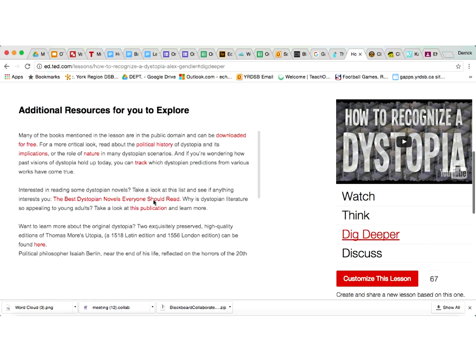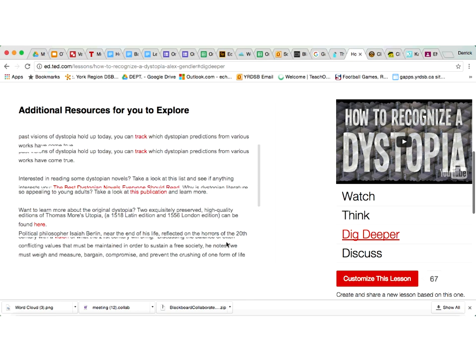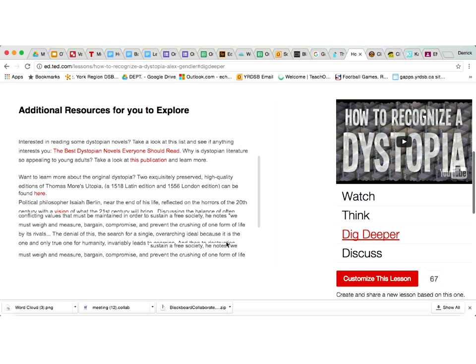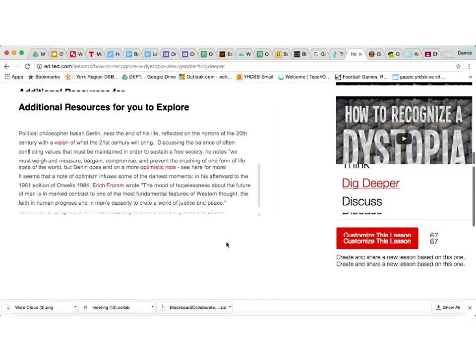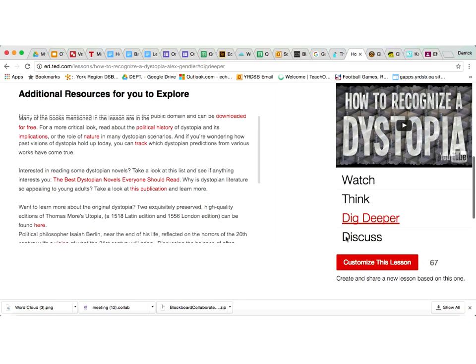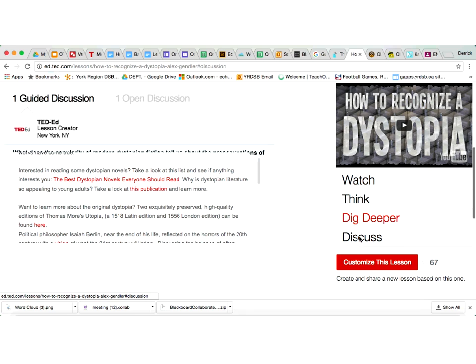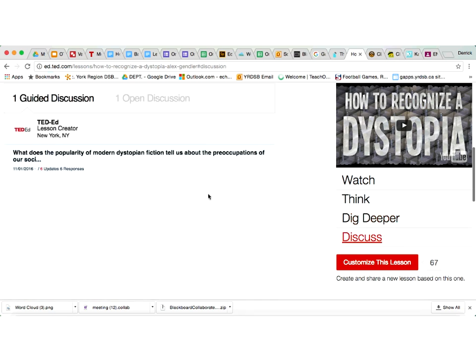Dig deeper allows for hyperlinks, if you want to create hyperlinks. As far as I'm concerned, this could be one lesson, or you could build a whole unit with this, and it could be sort of the anchor that starts the unit. And then at the end, we have the ability to engage in discussions where students can respond to each other.